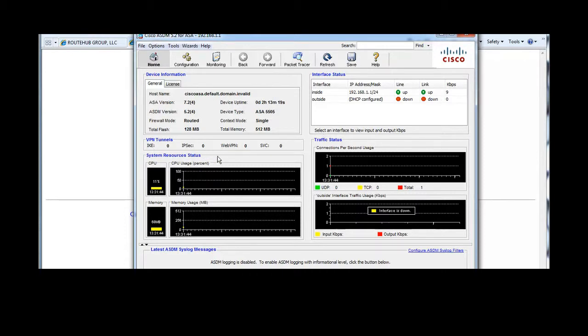Here, of course, you see VPN tunnels. You can see the number of VPN tunnels that are up for IPsec or for SSL VPN, which is the web VPN or the SVC. This will change somewhat when we upgrade the ASDM version on our ASA firewall.